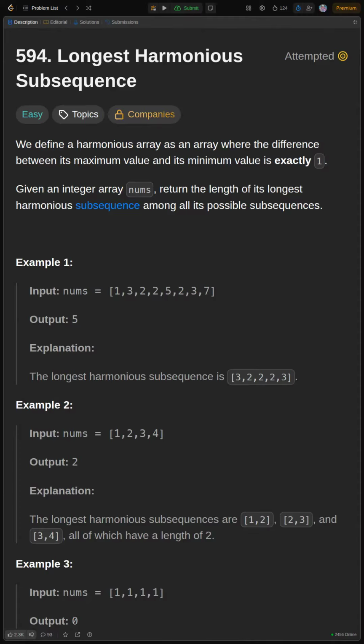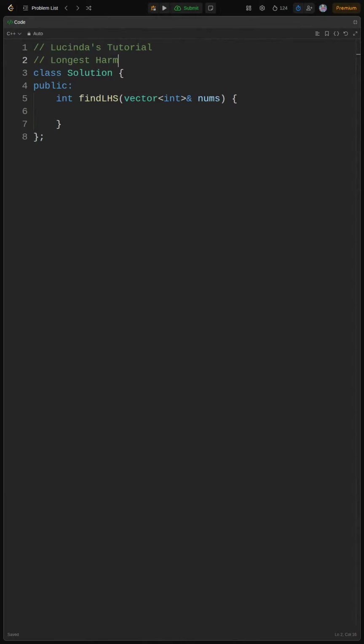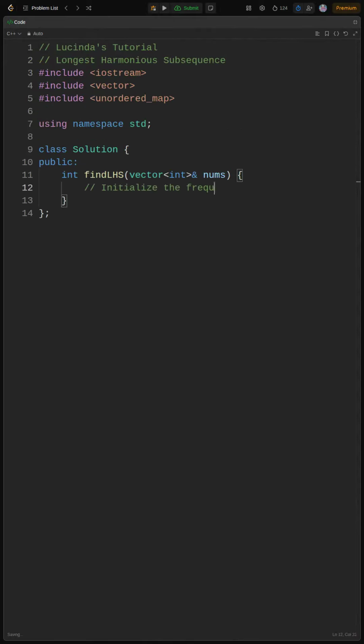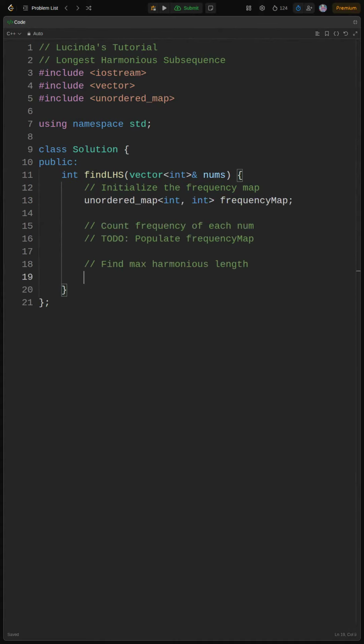Lucinda here, ready to drop some knowledge on the longest harmonious subsequence problem. First, we need to look at the problem and set up our function. Basically, we have to find the longest subsequence where the max and min difference is exactly 1. We'll use a hash map to count the frequency of each number.